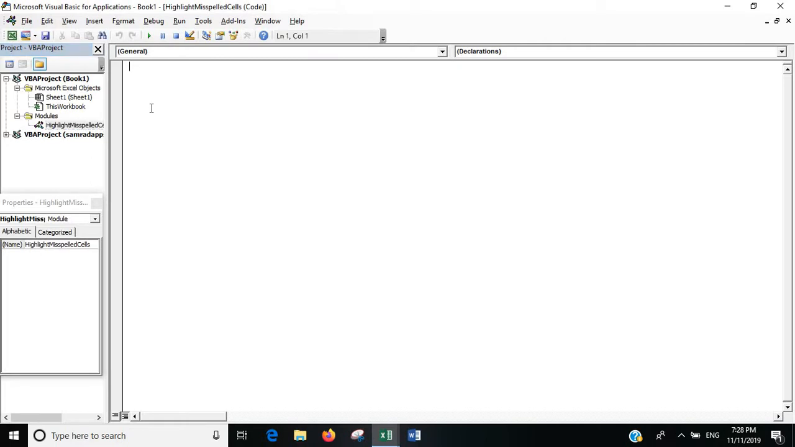The reason for doing that is once you put a number of different VBA codes in there, you have a number of modules. It'll just help you find it rather than a generic Module1, Module2, Module3, etc. So we'll start this code. Sub HighlightMisspelledCells, open and close brackets. There we go.